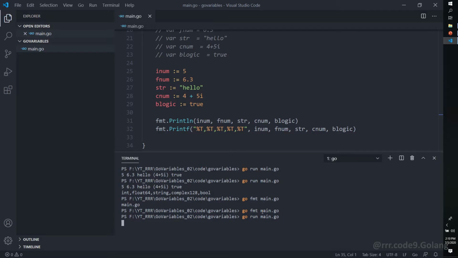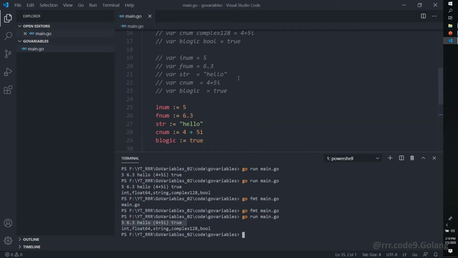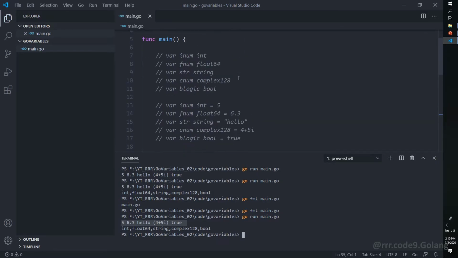Sorry, I have to run it. Okay, here you can see the output is the same. So all these variables that we have defined or declared here are within this main function.